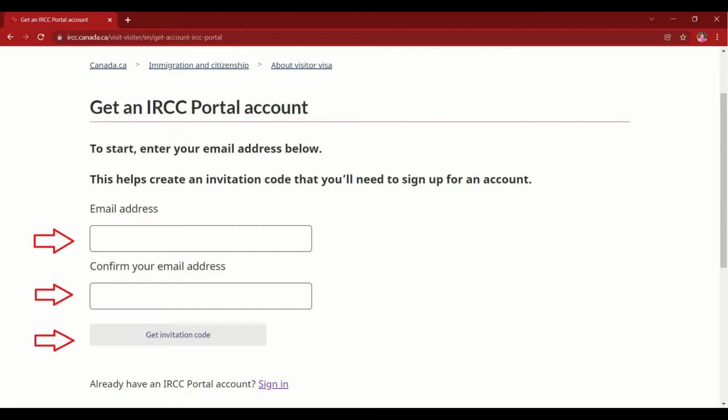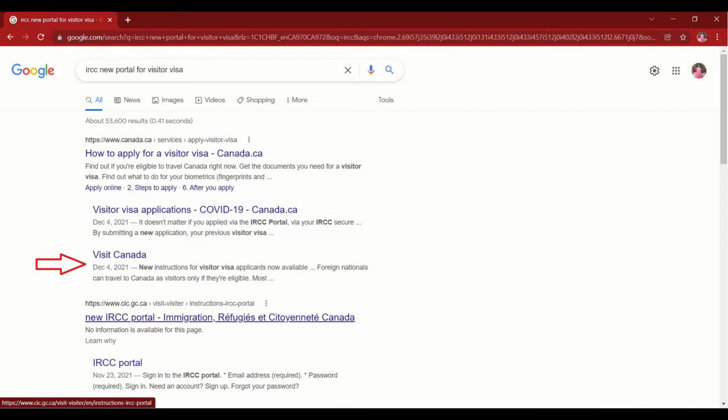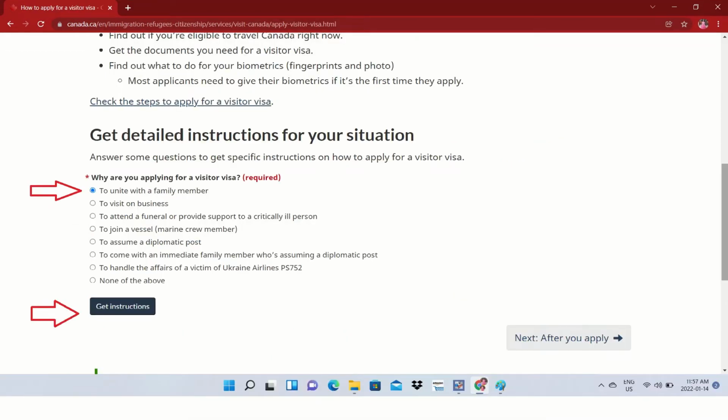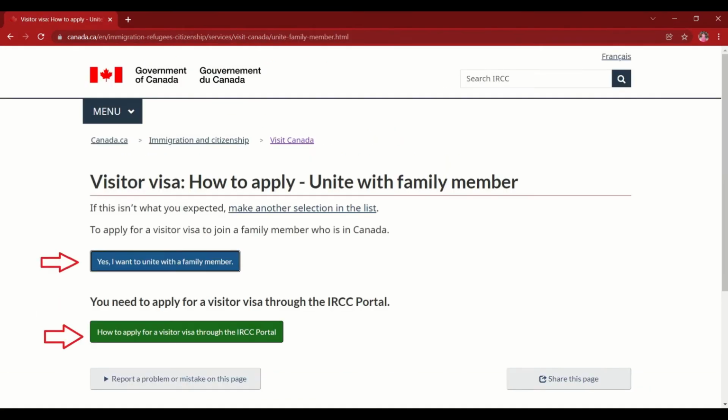If you're not getting the first option to go to the IRCC portal account, and you're getting a different search result, then you can select the second option of Visit Canada, which will be a lengthier process, where you have to click on "I want to apply for Vista Visa," and you will see multiple reasons why you are applying for Vista Visa. So I am selecting to unite with a family member. Then you click on get instructions, and then you can click on "Yes, I want to unite with a family member," or how to apply for Vista Visa through the IRCC portal.